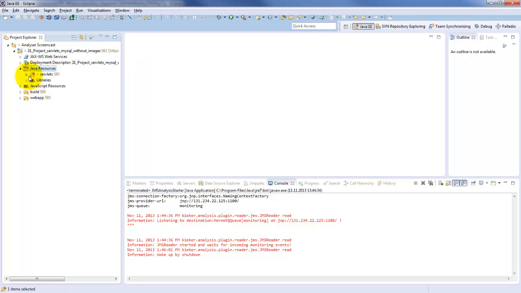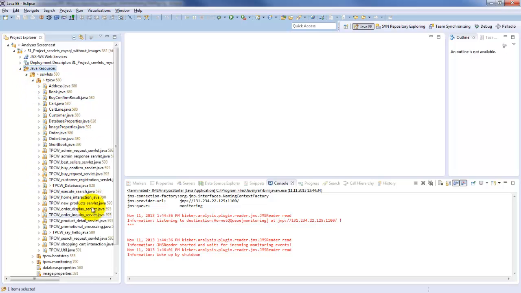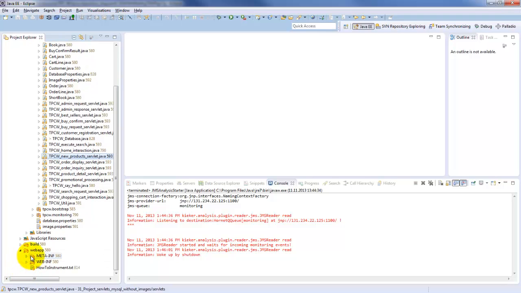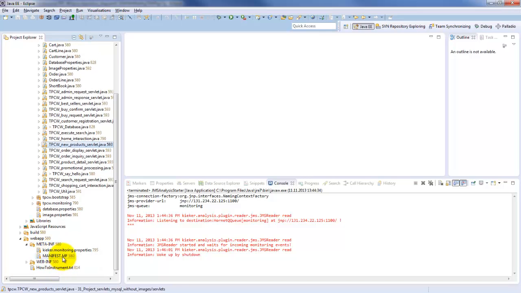I could open the Java resources, investigate the servlets, and see that I have here several classes. This code is already prepared, so I now just show you how I configured it, basically. And the first step I did was I put the required library files just into the project. So for that I have to go to web app, meta-inf, and add the Kieker monitoring properties file to the project.